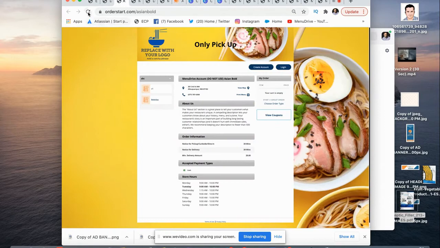All right, now let's see how it's looking. Perfect. It's going really good.